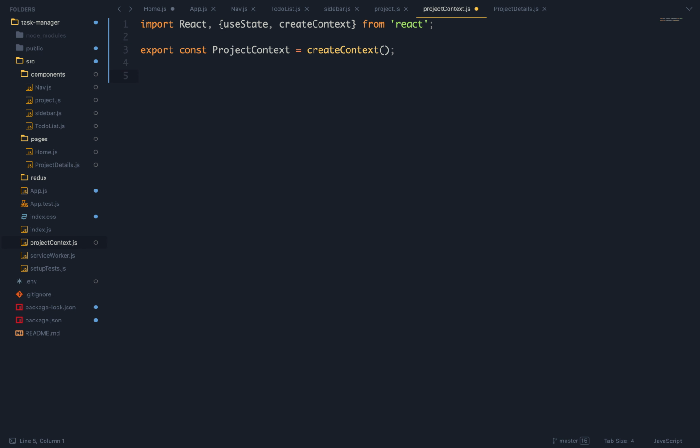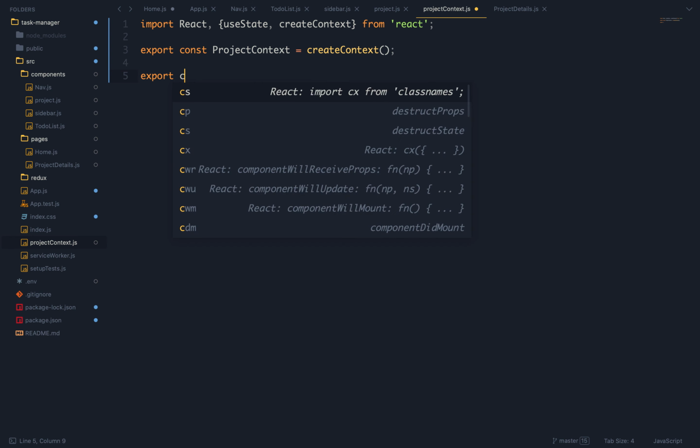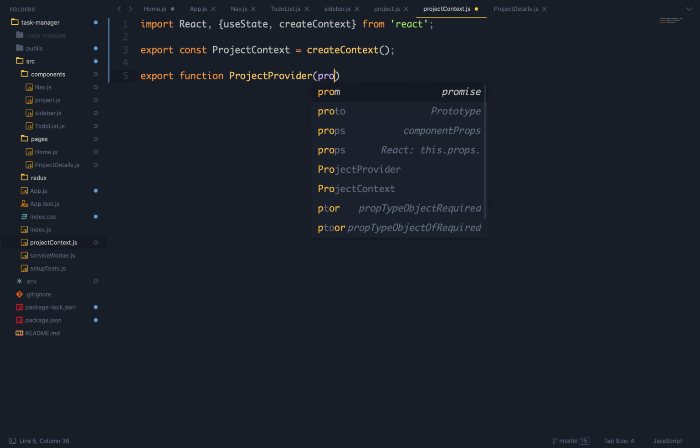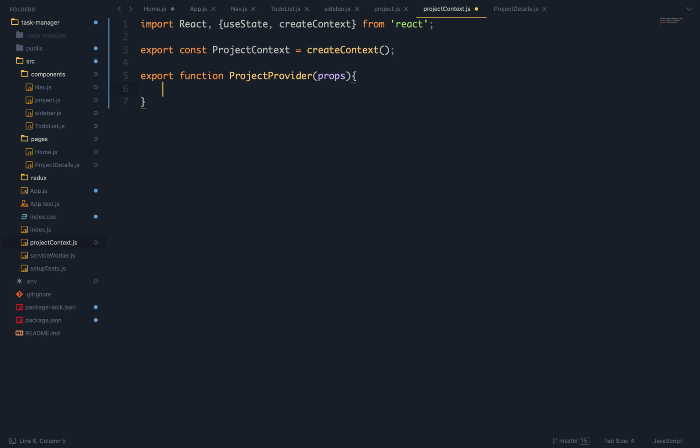And now we'll want to create a provider for our context. You can think of the provider almost as a component, but it's not a component, but you could think of it as a component that stores the state. That's how I like to think of it. And you can do this by doing this, and I'll call mine ProjectProvider, like so. And it looks like a normal component that you'll create. So yeah, that's really nice.